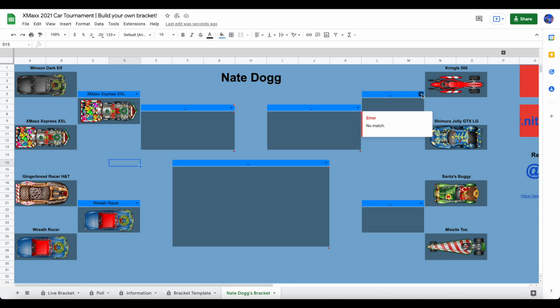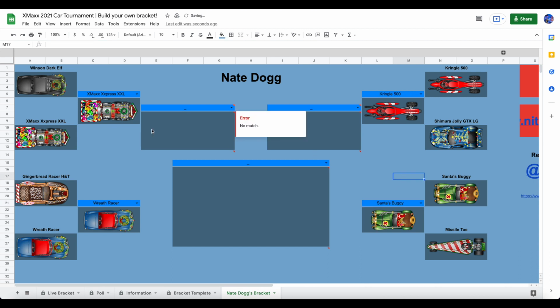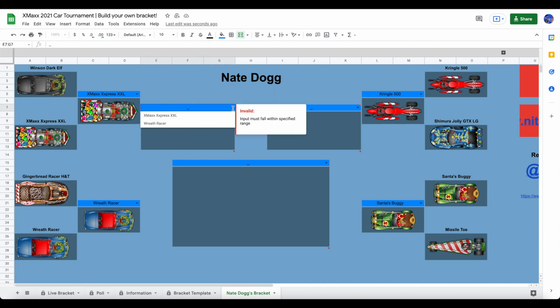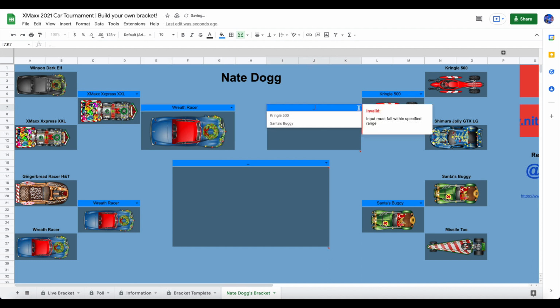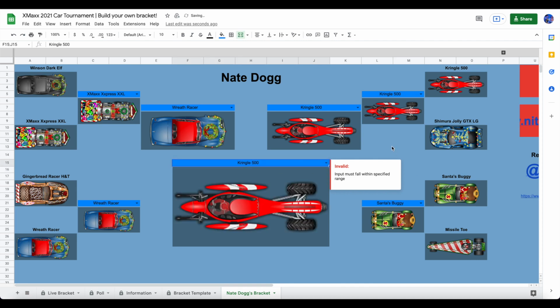So we're gonna go over to round three. I'm gonna go for the Kringle 500. That car looks very epic. We're also going to go for the Santa Buggy. All right, so this is basically how it's gonna look. People are gonna vote and it's gonna get filtered into these groups. Now, we have this one. I'm gonna go with the Wreath Racer against the Kringle 500. And the last one, in my opinion, is the Kringle 500.